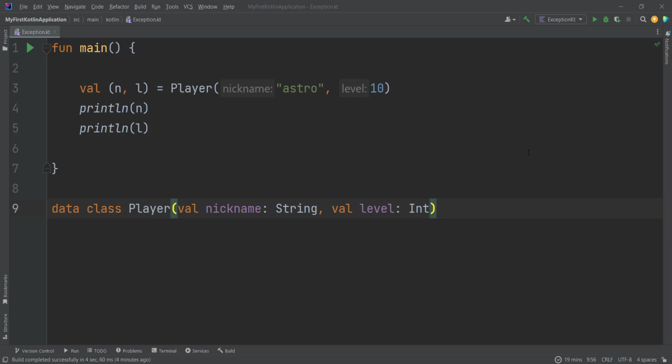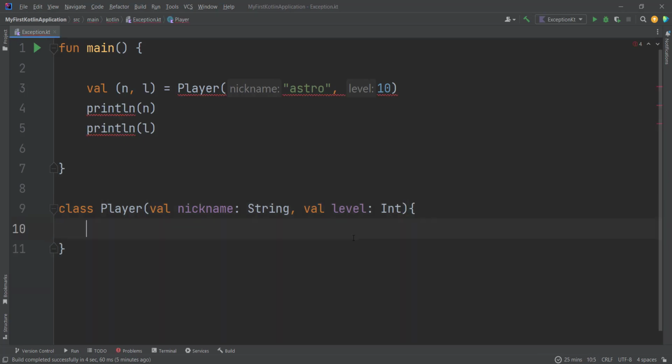The question now is, why did I choose a data class instead of a regular class? This is because data classes handle destructuring declaration automatically. If you wish to do it for a regular class, you'll have to do some work. So let's try it for a regular class. I'm going to delete the data keyword here and open the body of the class. As you can see, this is not doable yet for a regular class unless we make some changes.